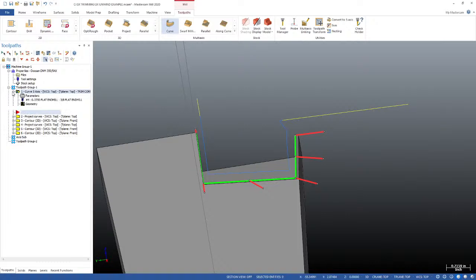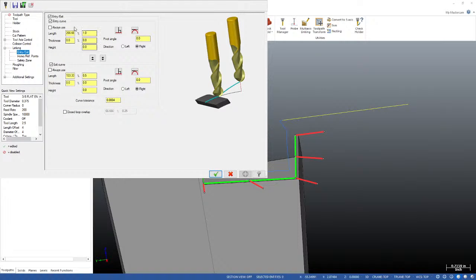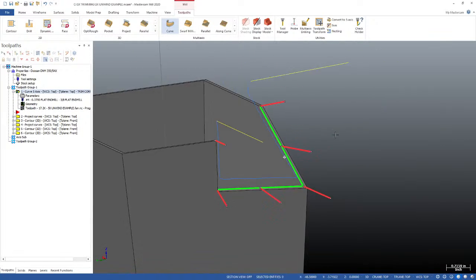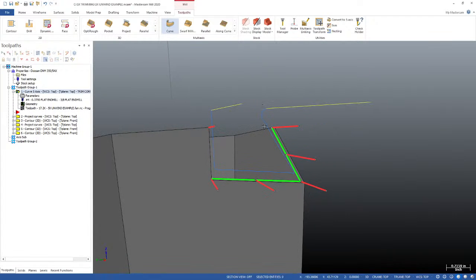So one of the things I'm going to do here is go back to my entry and exit. I'm going to add a 1/2 inch of height. So it's actually going to drop in starting about a 1/2 inch above. And you'll notice it's giving me this smooth entry. It's never just a linear thing.